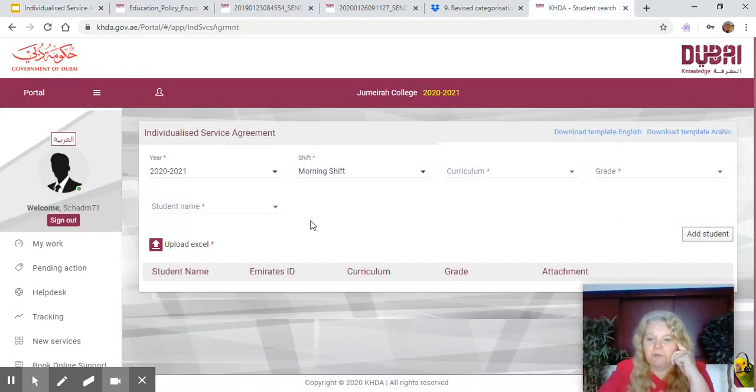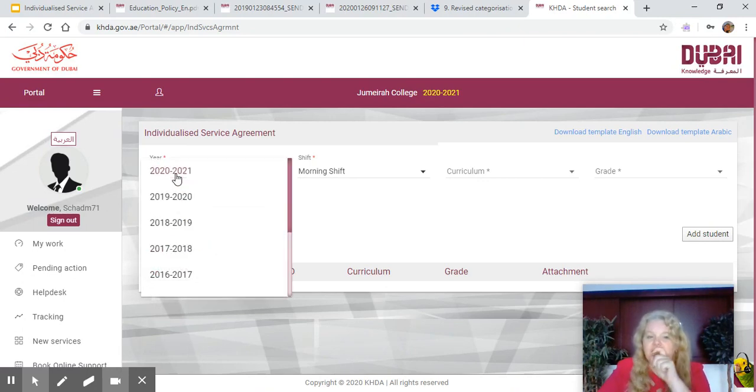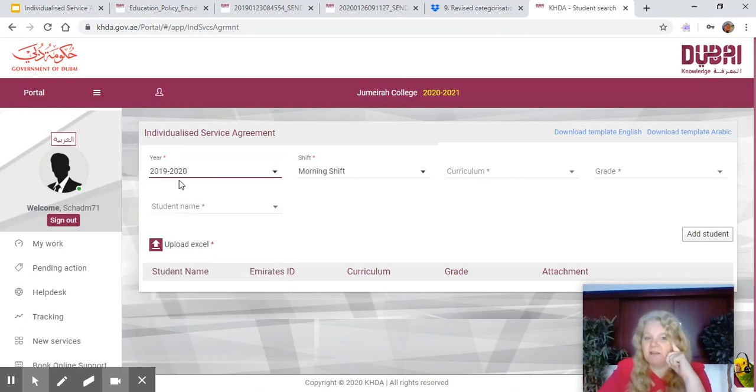When you go back to the portal, the very, very first thing you must do is that this is now defaulting to September. But your student, if you're preparing these now, your student won't be listed in 2021. So you'll need to go back to 2019-20. You'll need to pick out your curriculum and you'll need to pick out the grade of your students. And then this pull down menu will automatically populate.